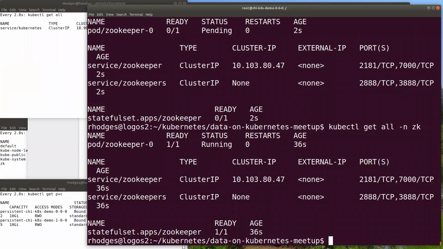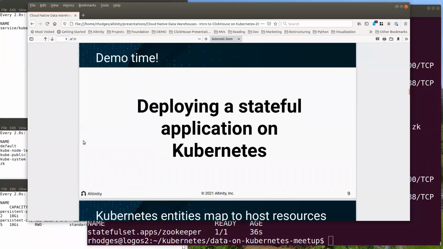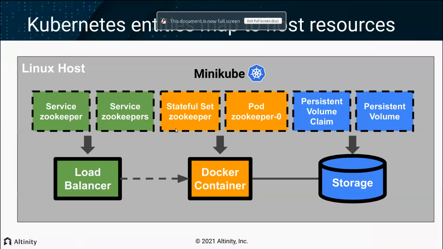You just load this file, and then Kubernetes goes ahead and whatever's in that definition, it makes it happen on the infrastructure that Kubernetes is running on. So if we come back and look at the entities that were defined in that file, we see that these entities with the dashed lines talk about the network resources. They're in green. The things related to the processes, those are in orange, and then storage, which is in blue.